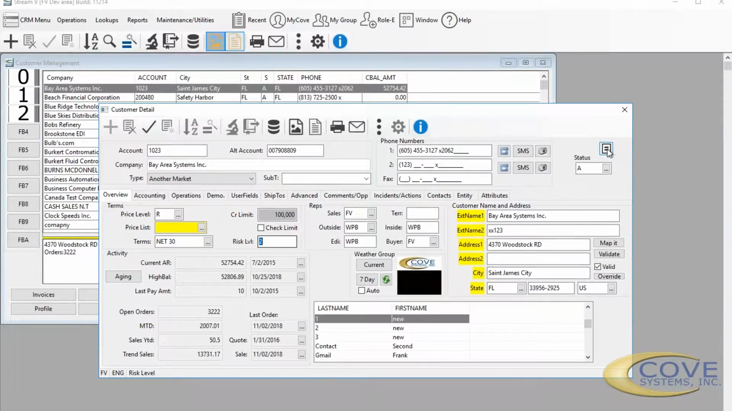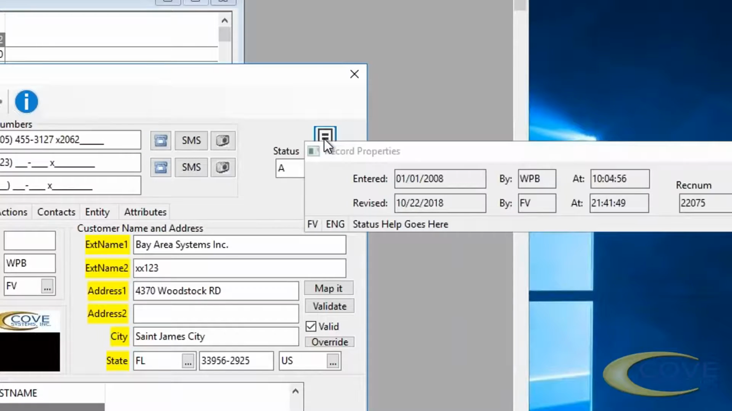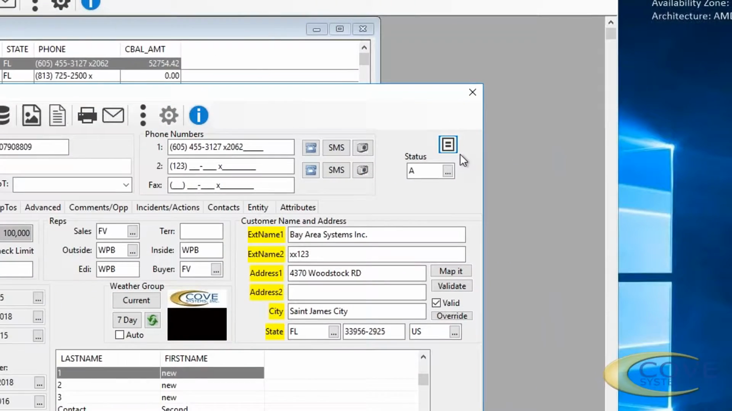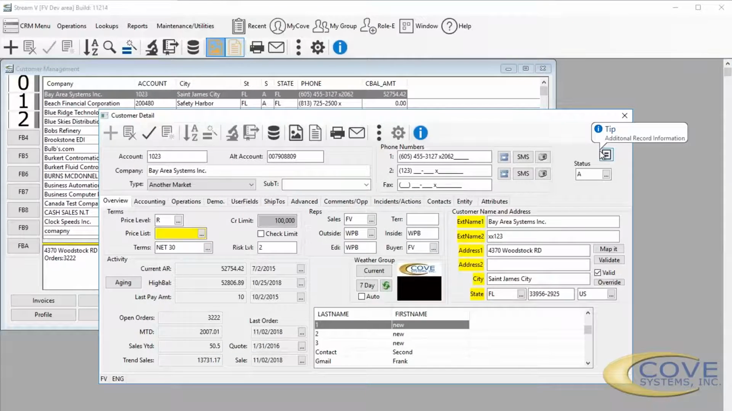Every panel will have this funny little box up here, which is called additional record information. What that does is just tell you a little more about the record: when it was entered, who entered it, the time, when it was last revised, who revised it, at what time, and what the internal record number is. Instead of adding all these fields to every screen, we just have this little custom icon that has that information available.